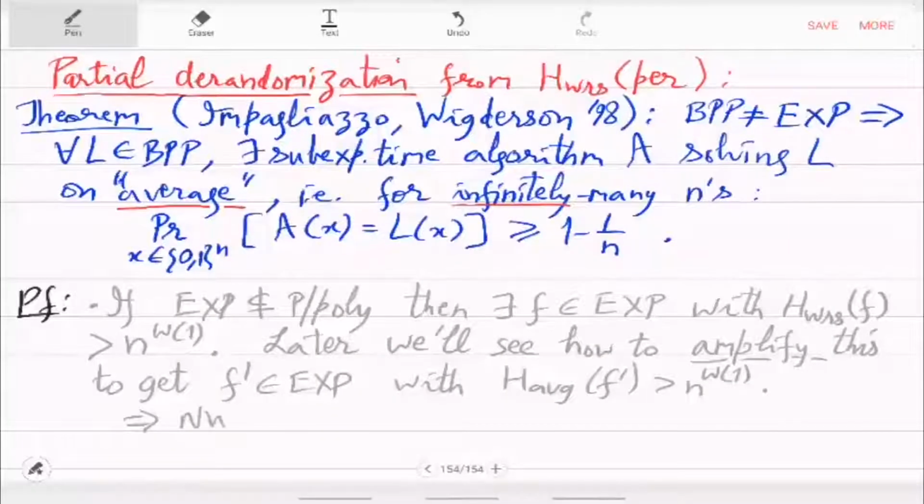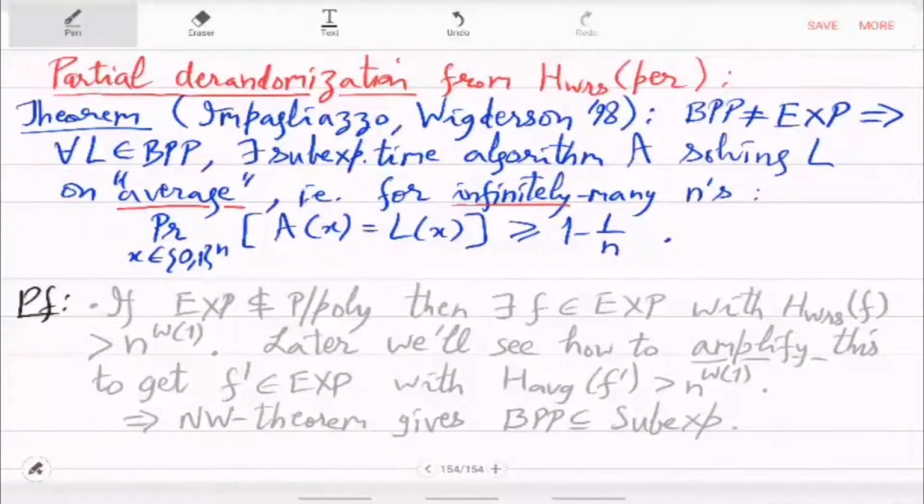So from f you have f prime, and then from f prime you have a PRG. The Nisan-Wigderson theorem gives that super-polynomial average case hardness means BPP has sub-exponential time de-randomization. So that is done. That was the easy case, when EXP is not in P/poly itself, that gives you hardness, and hardness gives you de-randomization.